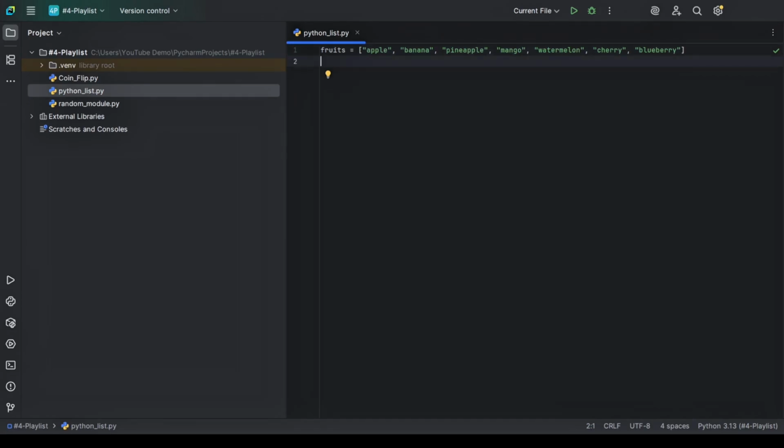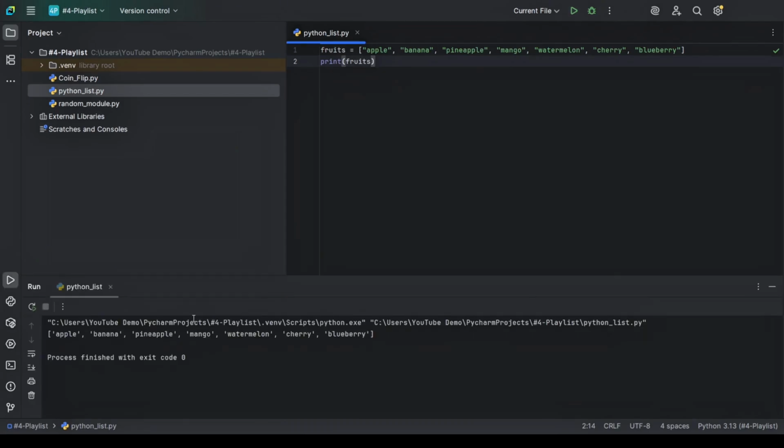Now that we have multiple values or multiple fruits in this list, you can see we have assigned this list to a variable called fruits, and we can get a hold of everything in this list using the variable called fruits. So let's go ahead and print the variable called fruits. And when we run this code, you can see it has printed the list of fruits that we have in that variable, and you can see everything is in the same order as we put it in the list.